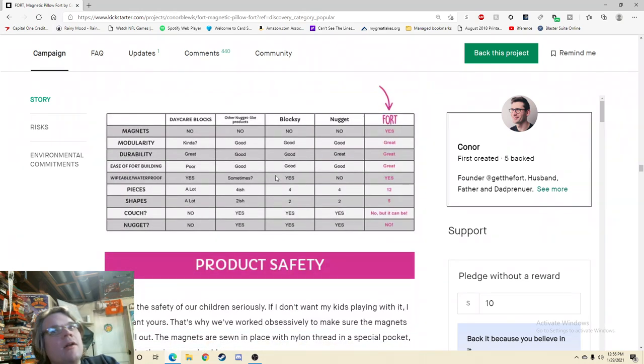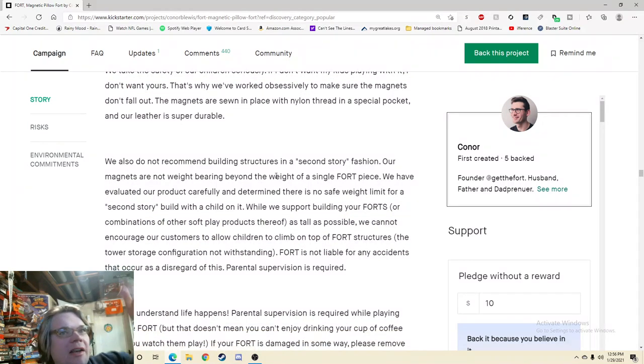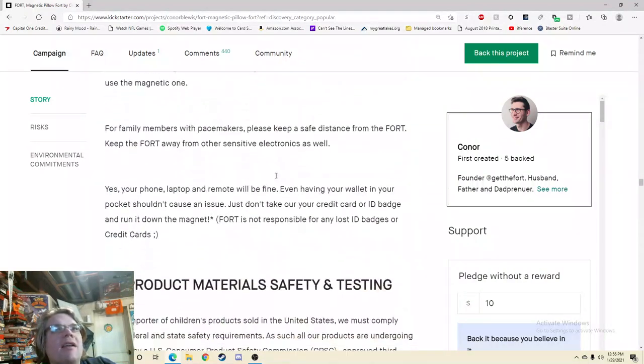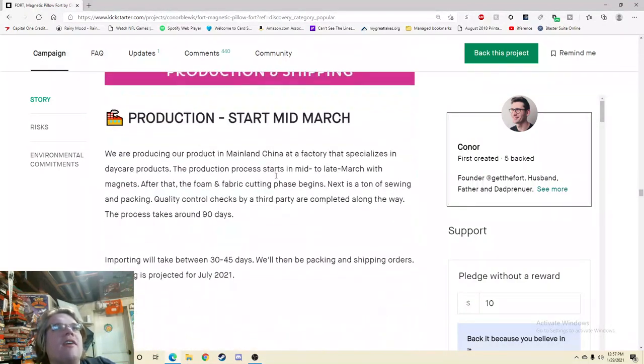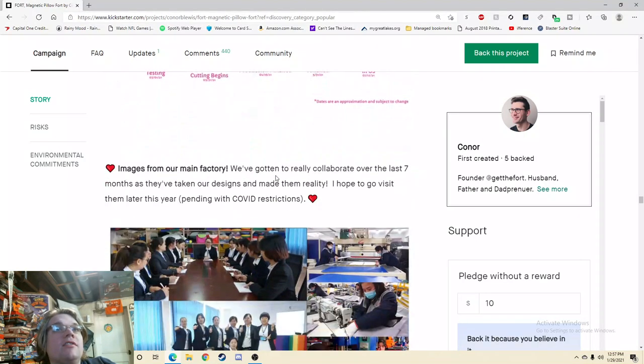I'm still only halfway on Can You Do It, and I still know absolutely nothing about how much it is. So my Do I Want It is slowly dwindling. All right, no. Product safety, magnet safety. No. Are you not even going to tell me the price? Production start mid-March. Wow, okay. That's spectacular. Imagine from our main images from our main factory.